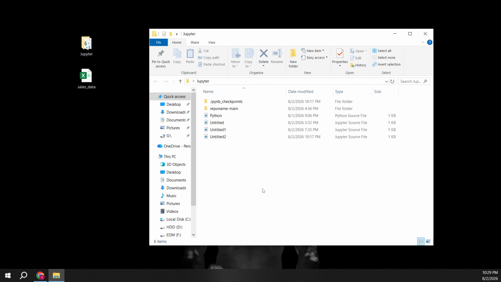Make sure the file name is clear and simple, and note its exact name and extension, like sales_data.csv. If your operating system hides extensions, enable them so you can confirm it's really a CSV.